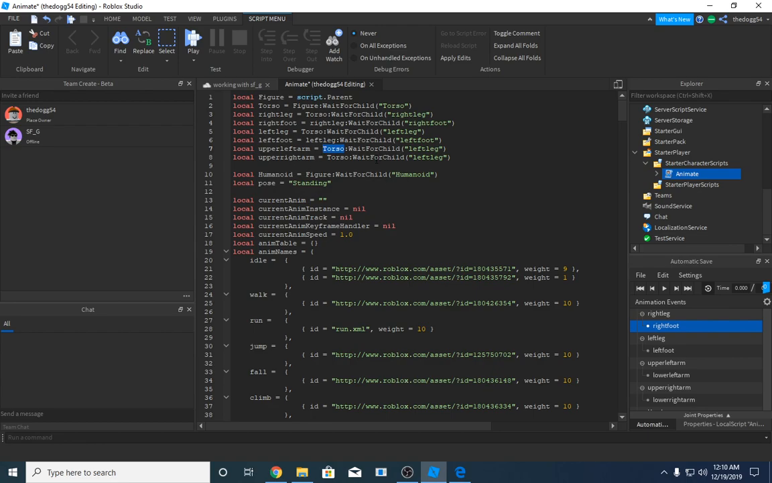Yes, so all of this equals, that was right actually, do not remove that, torso colon wait for child, and then whatever it's called, so make sure you spell this right, the same way it's there. So upper right arm or upper left arm. So we're doing left arm. You need to make sure this name is the same as these names. So upper right arm. So I have upper left arm, upper right arm.